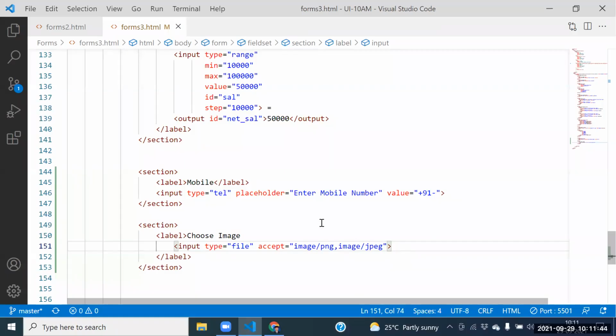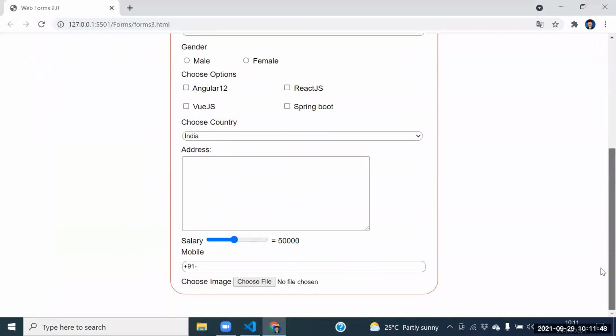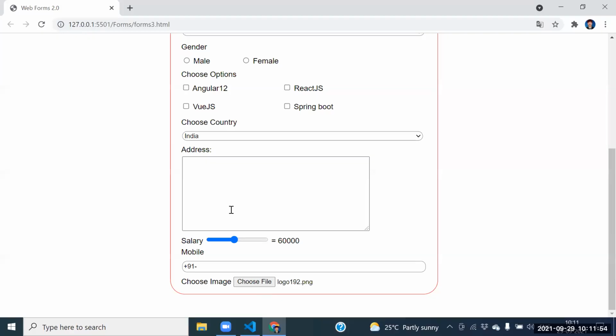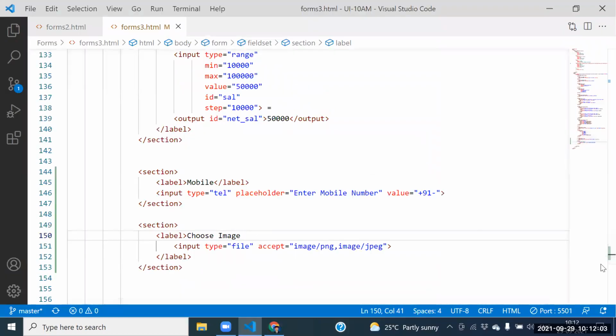Fine. Next one, guys, observe this one here. And here itself, choose image or something we need to place. Guys, can I click the choose file? Yes. Guys, can you choose the logo here? Let me choose the logo. Whatever the logo is there, that logo we need to place. Guys, and one more point. We need to go for another point again.